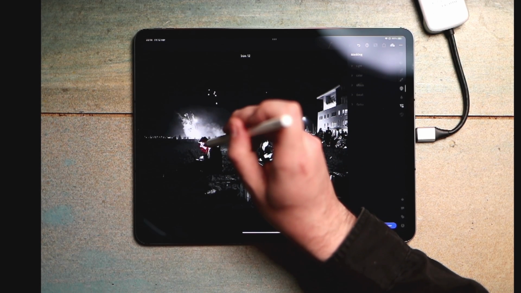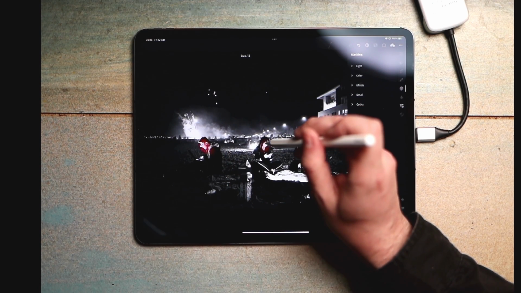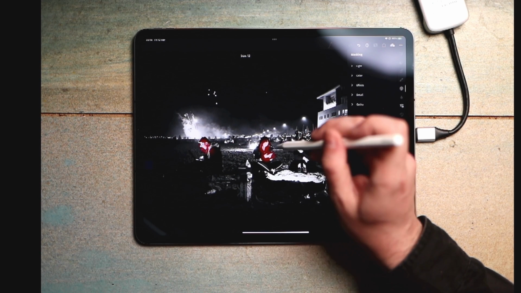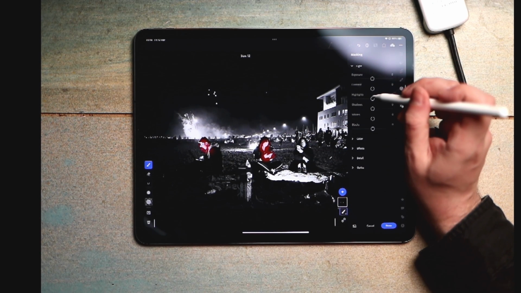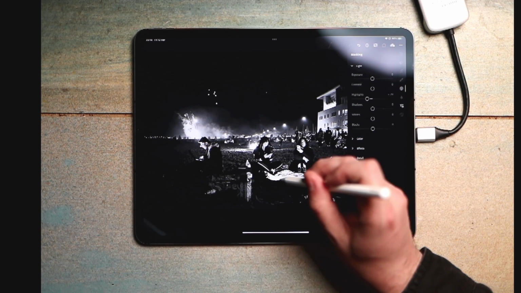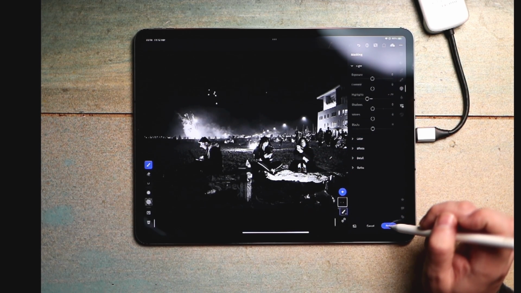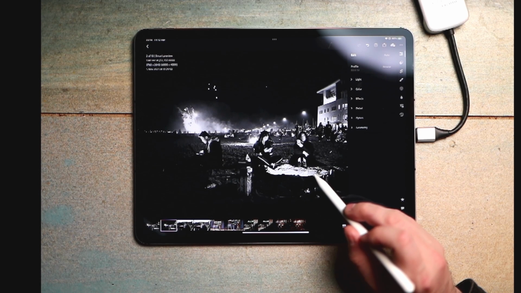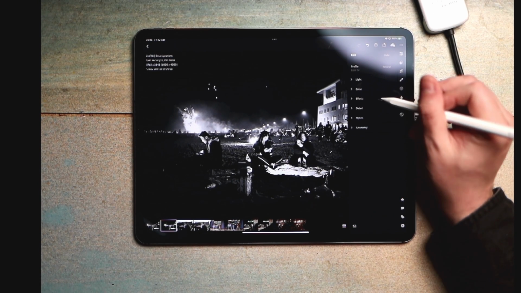And I'm just going to brush in on these faces and on the hands a little bit, and then bring down those highlights a bit more, and then maybe just a little bit on that fire pit as well, and then done. And so that is already looking a lot better, I think.